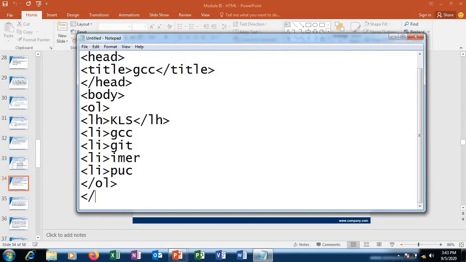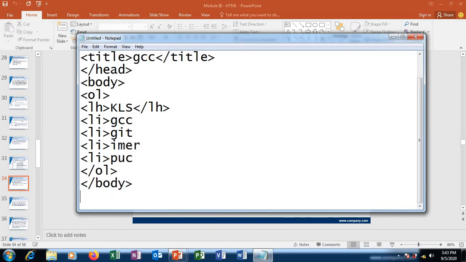Then we'll end the body tag. We'll have to go now in reverse order of their appearance, and at the end we'll add /HTML.